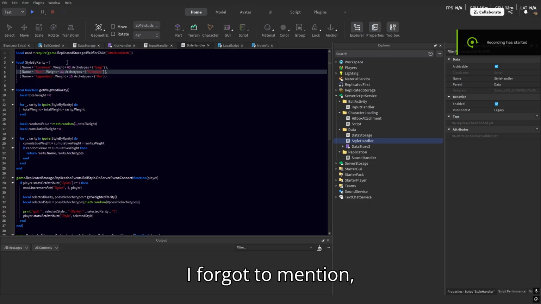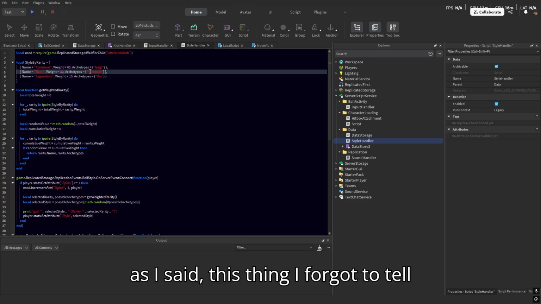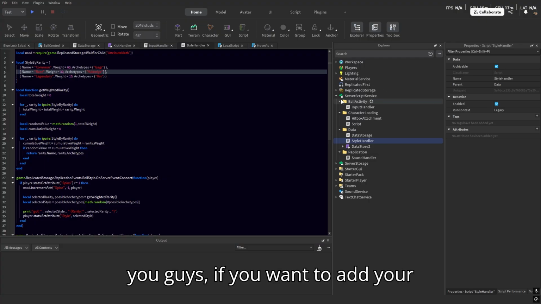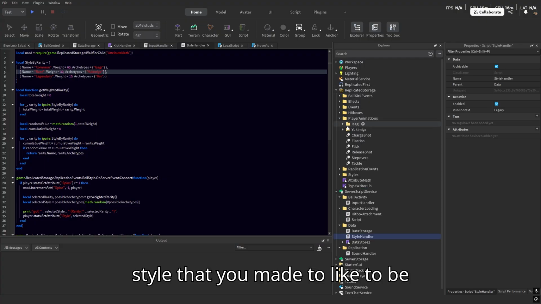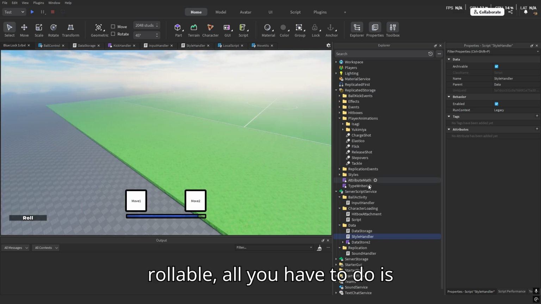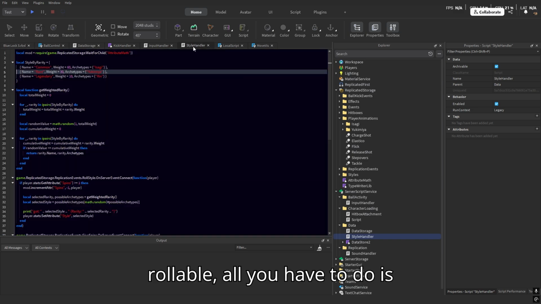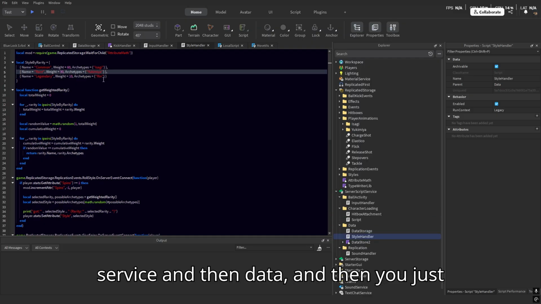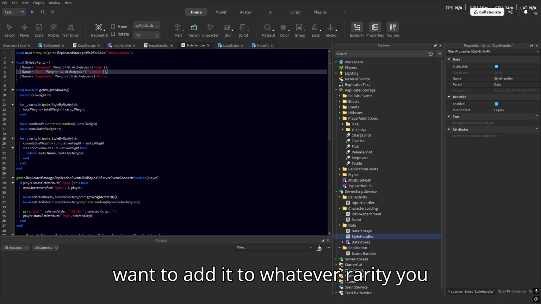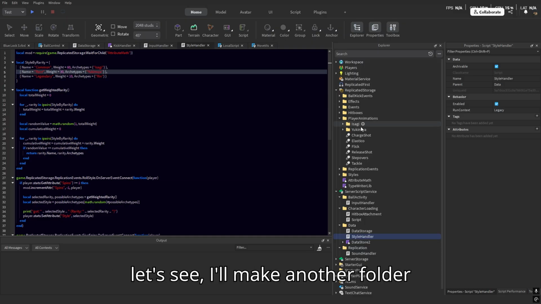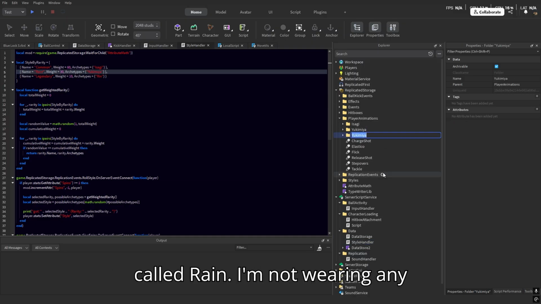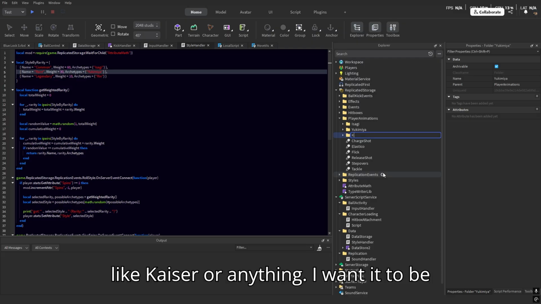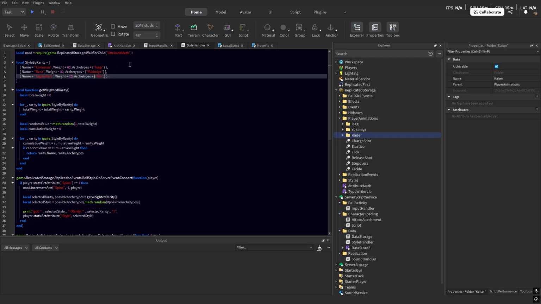I forgot to mention, as I was editing, I forgot to tell you guys, if you want to add the style that you made to be rollable, all you have to do is open the style handler in JavaScript service and then data, and then you just want to add it to whatever rarity you want. Just add the name of the style. So let's say I make another folder called Kaiser maybe, and then I want it to be legendary. We have to just put a comma here and then put the name, and boom, that's it.